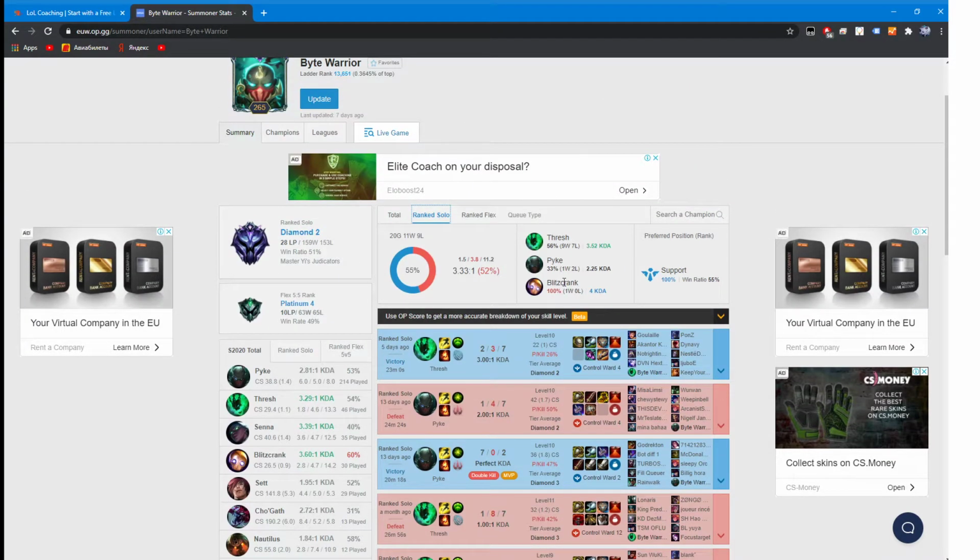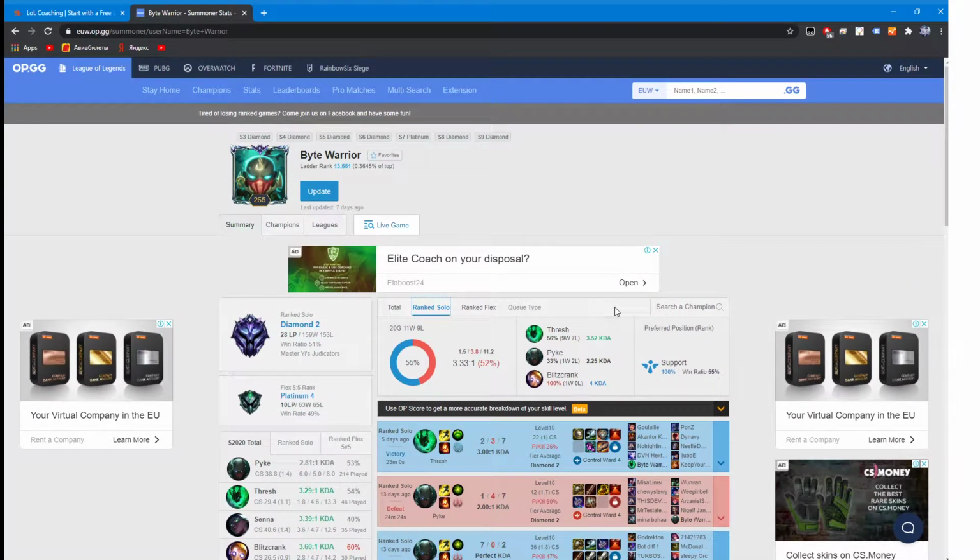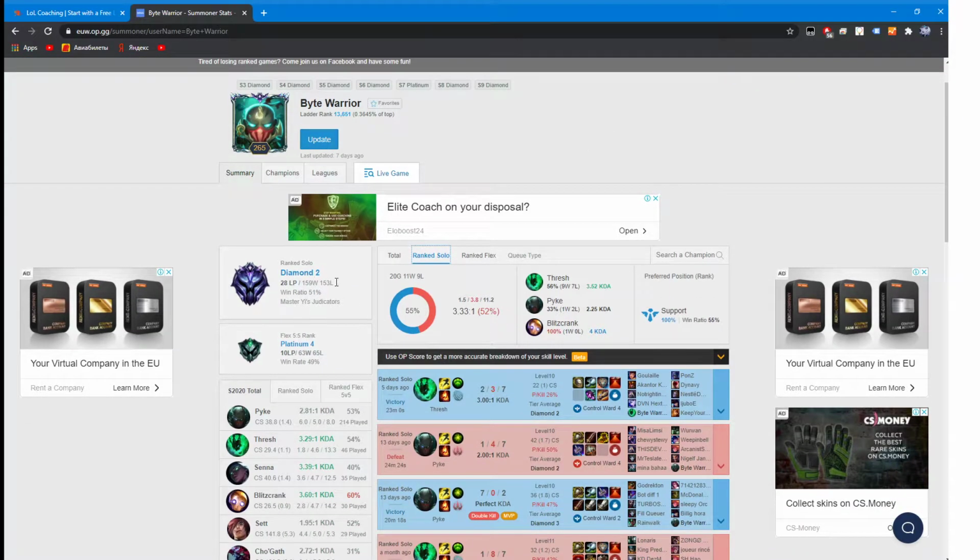So what I would like to do, the things that you really will look at when we view an op.gg account, how we determine something is good or bad, is the base stats. So number one, the base stats. Track your win ratio, track how many games you have played, and compare it to other players around your elo.